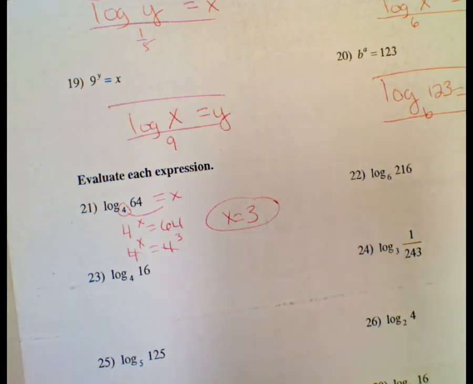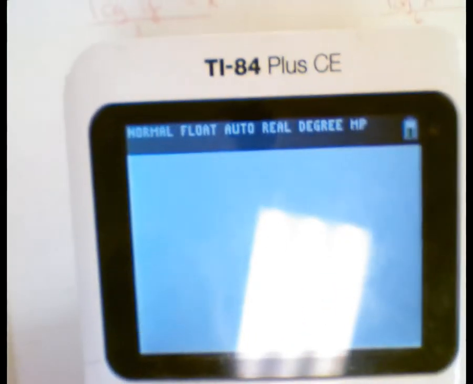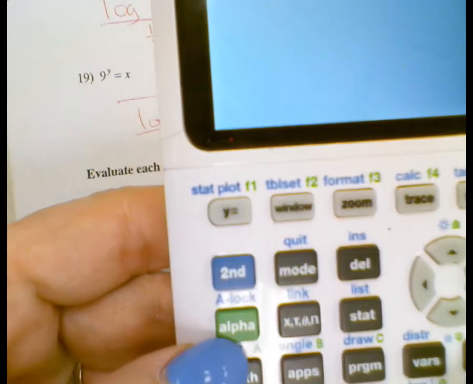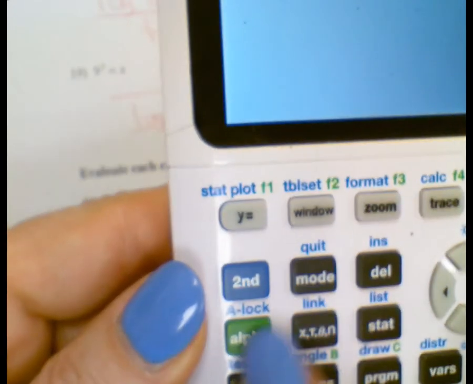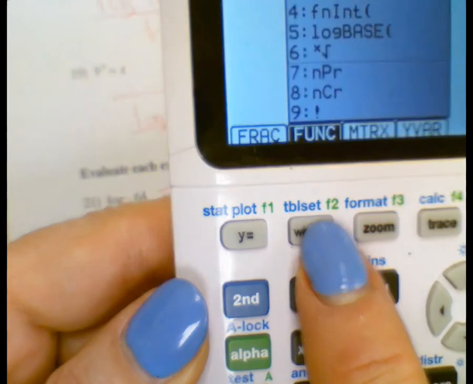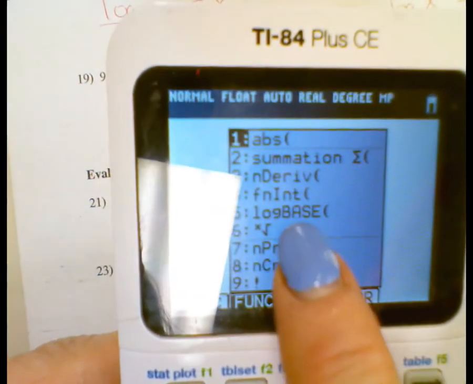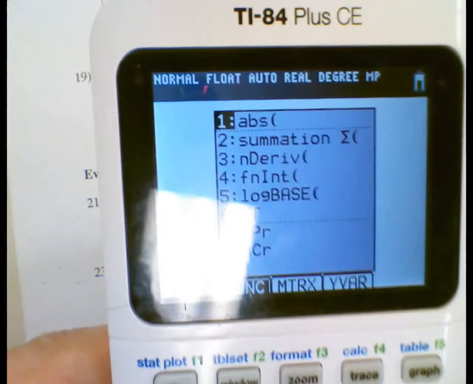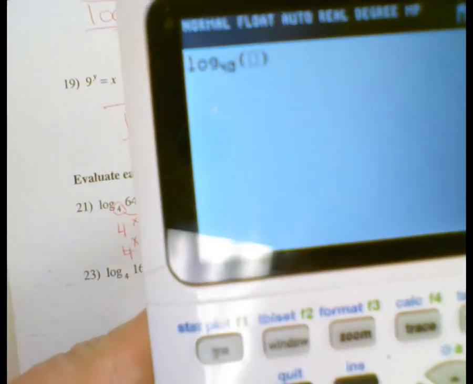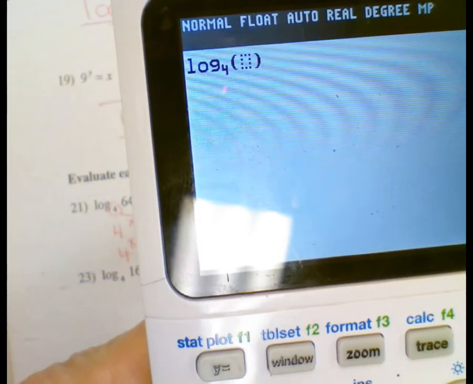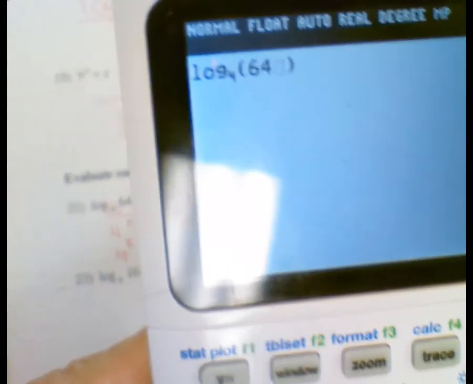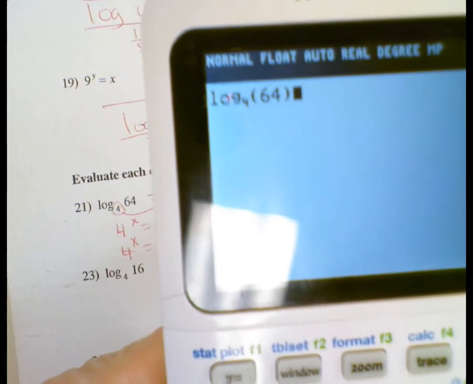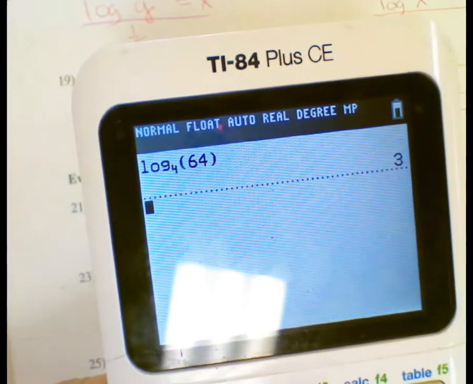So on the calculator, log base 4 of 64. For the newer calculators, you can press alpha, this alpha button right here, the green one. Press alpha, and then window. And you get a drop down. So we want number 5, log base. So you press 5, and you put a 4 in here, and you put in a 64 here. And you press equals, and that's your answer, 3.